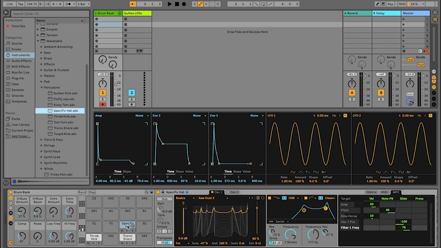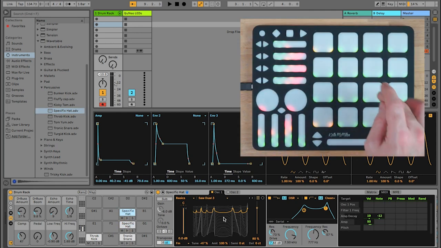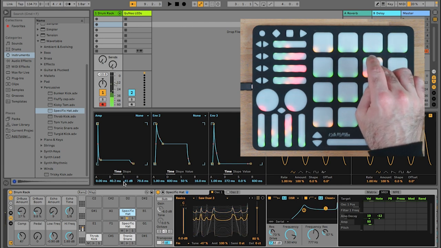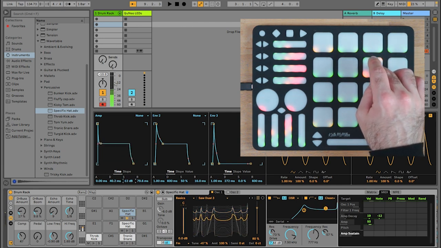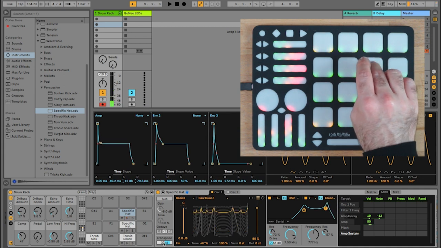Let's add a second hi-hat, something a little more open. And we can grab that same sound here, and now let's open up the envelope. And let's transpose it down a little.